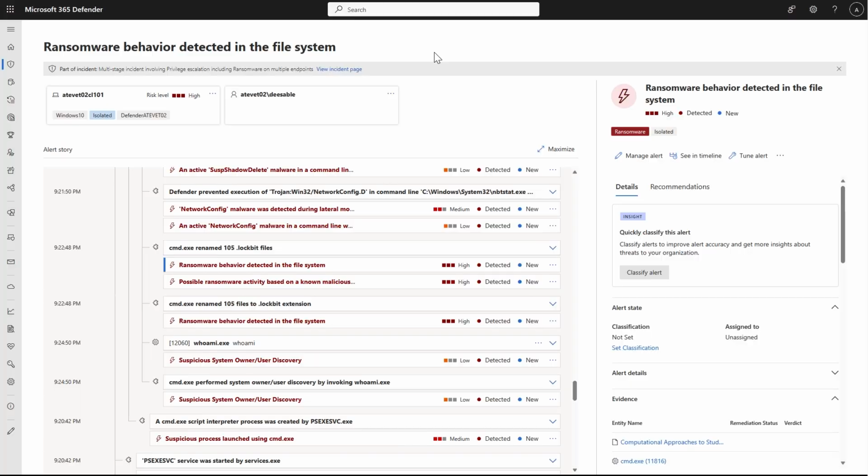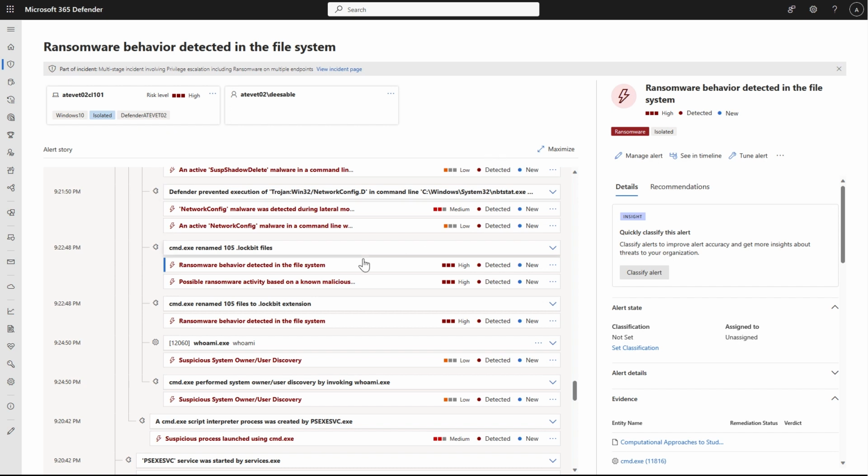Here we are looking at this alert, and we see this alert is a ransomware behavior detected in the file system. This is on the device CL101 that we were investigating before. It's one of those that we isolated, remember, because we were like the paranoid person that wants to be sure. No, cautious, let's call it cautious. And let's see what we see here. So here's the ransomware behavior.